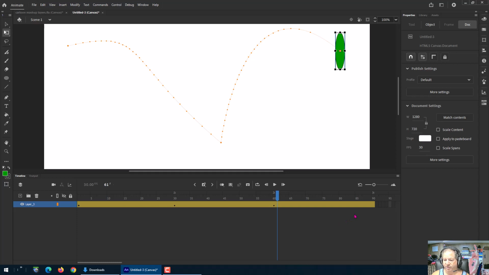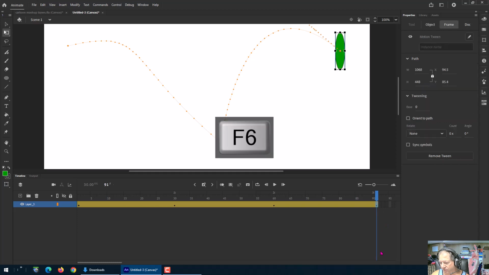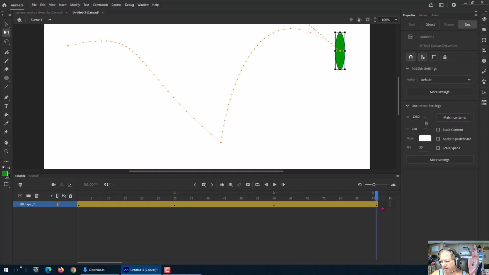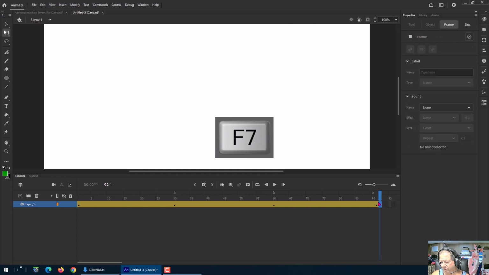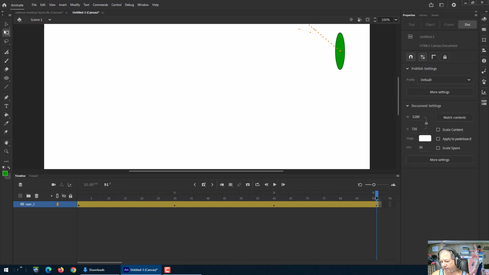Okay, so this is how you do an animation. We have the solid circle, we have the diamonds, and if we wanted another circle, I can click out here, press F6, and that would extend it. Over here, I could press F7. It gives me a blank one. I could draw something else or put another cartoon character on there. Okay, so that's something you want to fool around with.